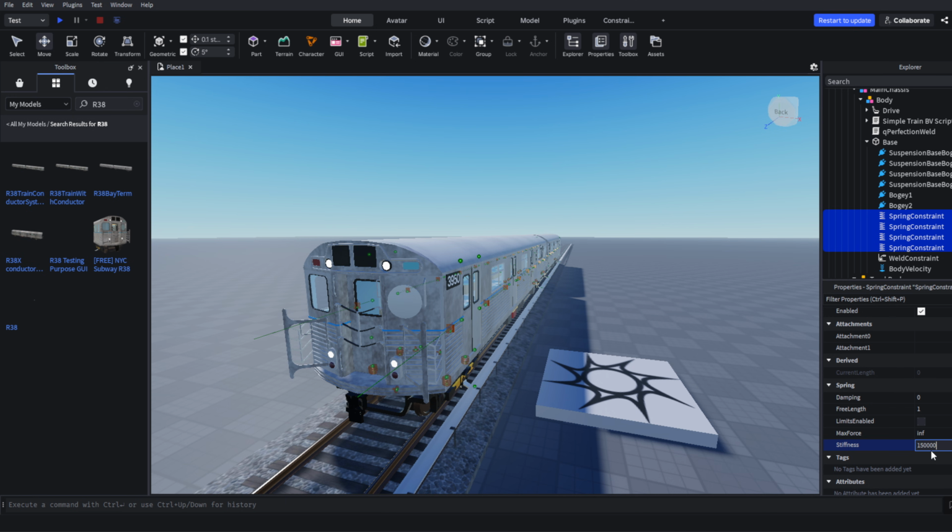Technically, it will be 150,000. Some people have it at, I think it's a little too much, 400,000. Some people have it at 200,000. So it's definitely going to be a pretty high number. Damping, I recommend around 30,000 to 40,000. And free length, we're going to work on in a quick second.